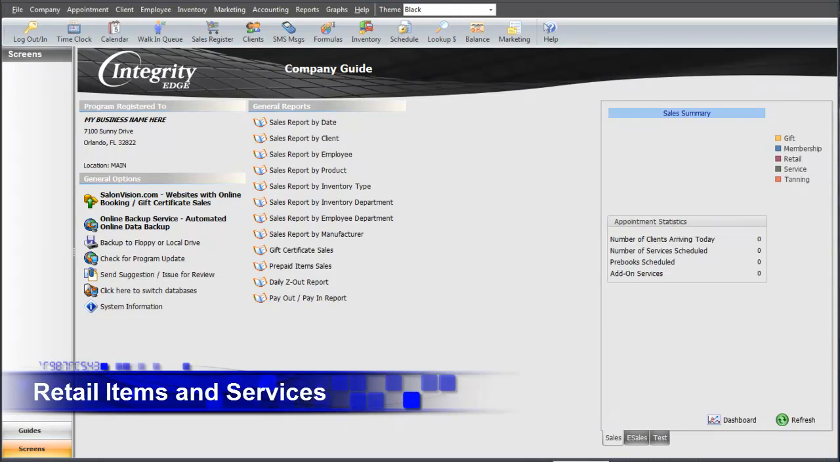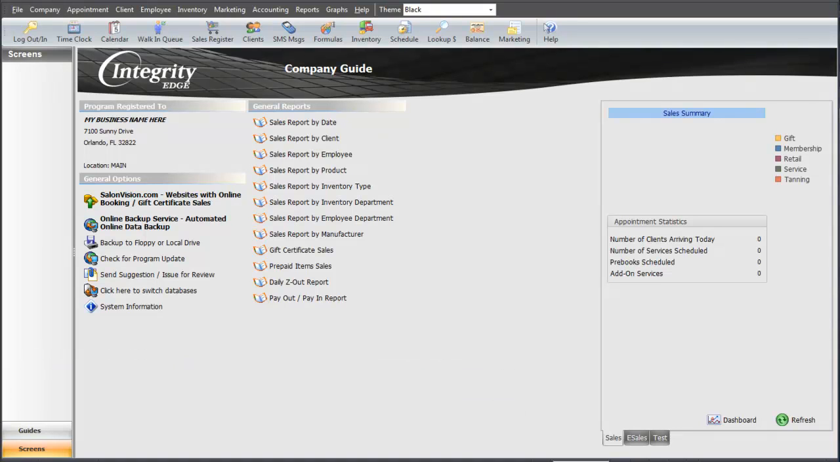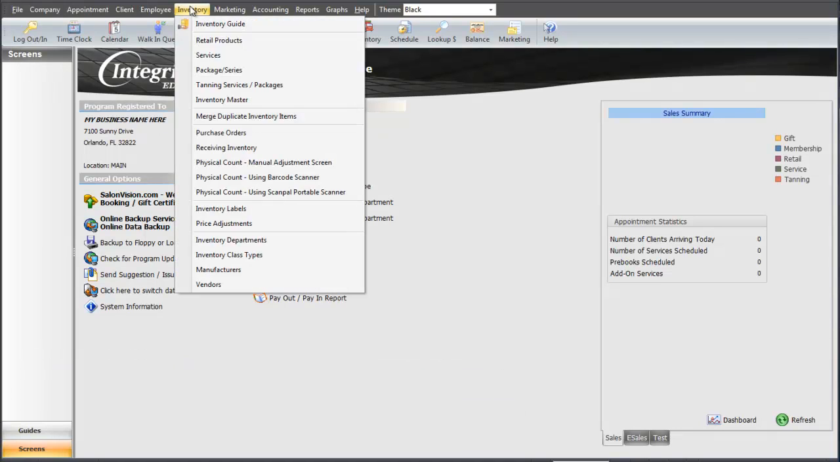This video will show you how to input retail and service items into the program. We'll first begin with how to enter a retail item. Click on the Inventory drop-down menu towards the top of the screen and select Retail Products.